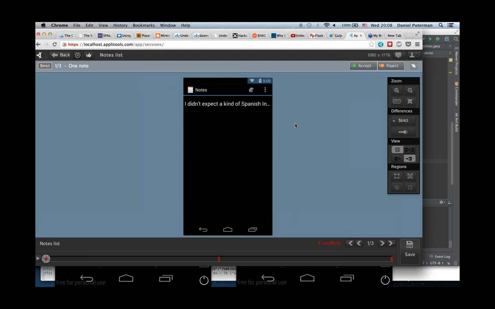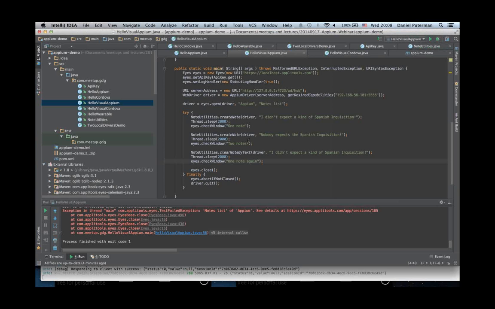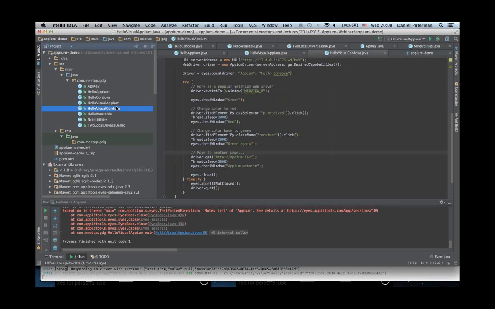Okay, I didn't save the test. That really doesn't bother us. So that was that. I can also show you, if you want, visual validation for a WebView application. It's basically exactly the same. Like I said, there's no change. I just do check window wherever I want to check a screen, and that's it. So I would be happy to take your questions.